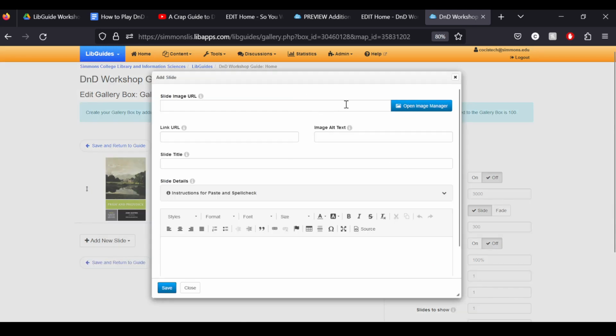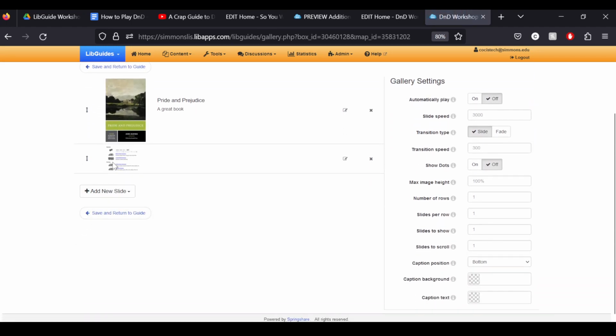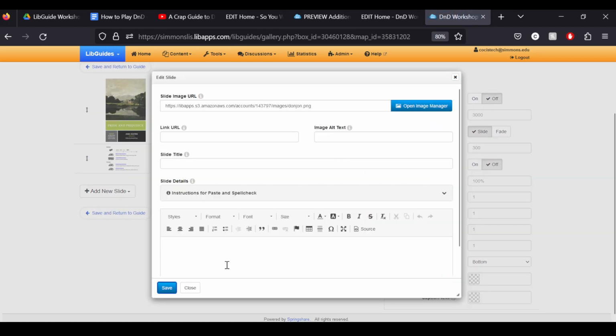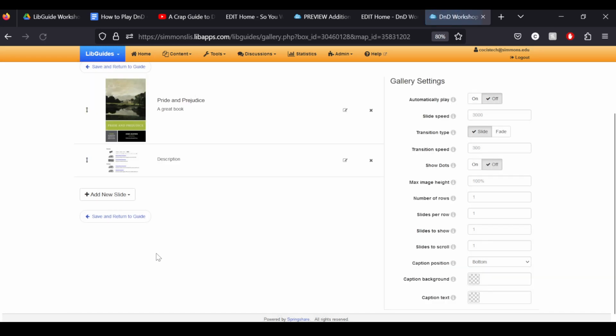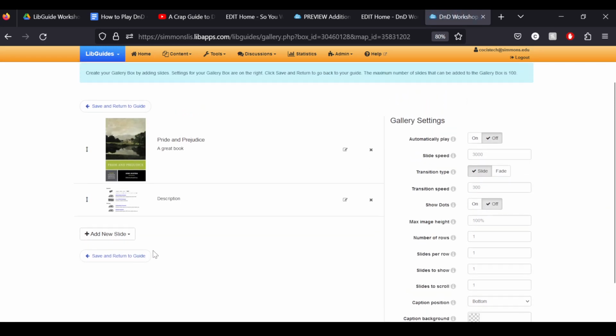Image. I'm going to upload an image. Here, let's delete an old one so then I can re-upload it. Upload new image. Oh my gosh. There we go. Save. And now has that image. Kind of want to include a description. Save. Done. So now you have 2 slides.